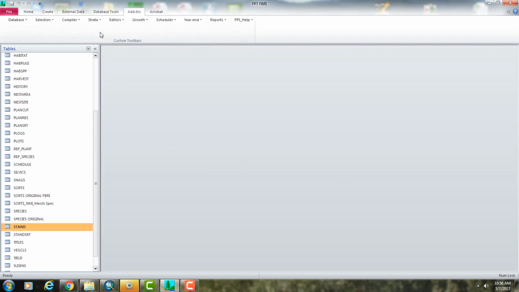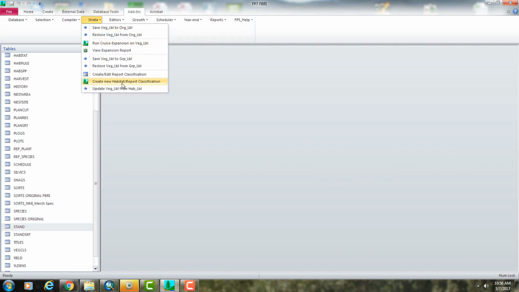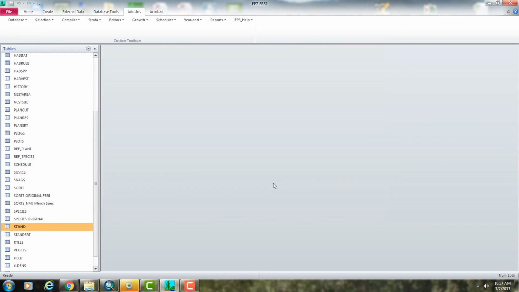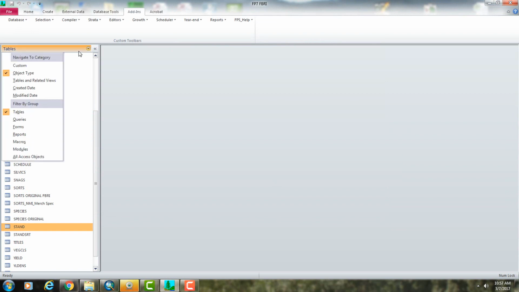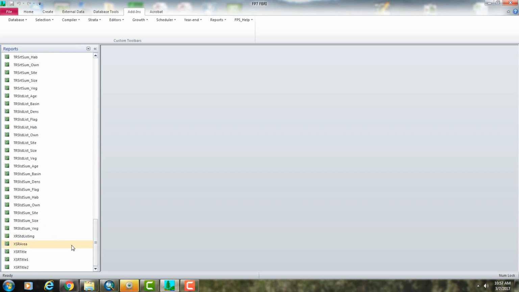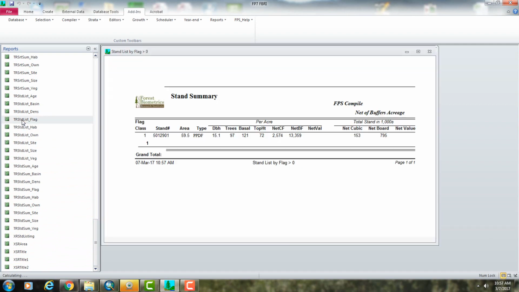In order to do that, we have to go into Strata and create new habitat report classification. When prompted, go ahead and select Start. What this does is it allows the FPS database to be read by the report reader, which can then be viewed if you go into down arrow by tables, reports, and we'll go ahead and just look at 2 reports. The first one we'll look at is this TR stand list _ flag. We'll double click on that, and we've got our stand summary for stand 501-2901, 59.5 acres.